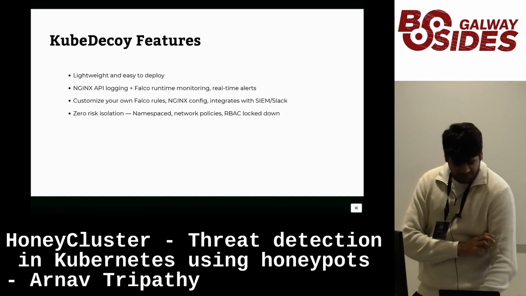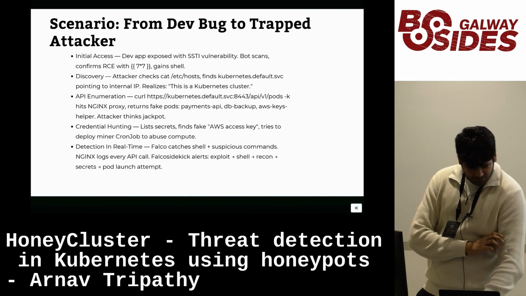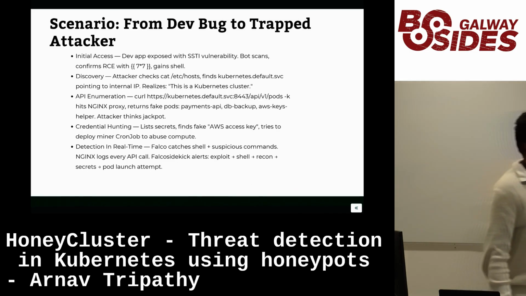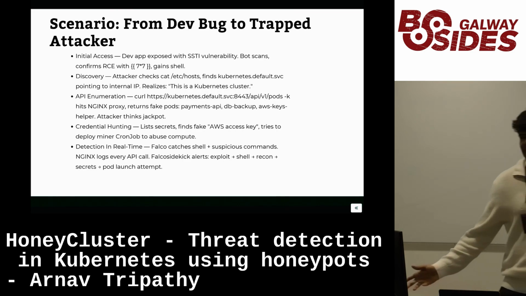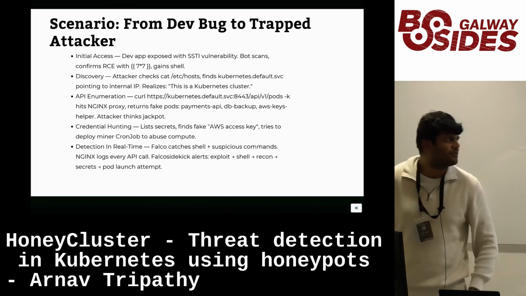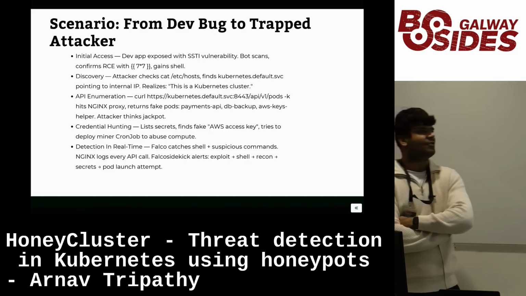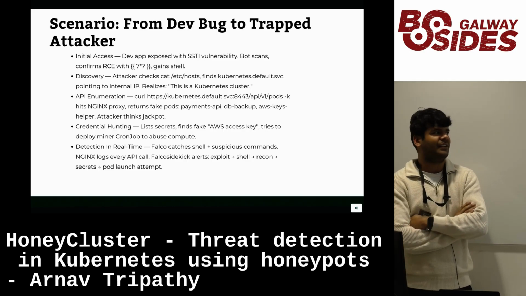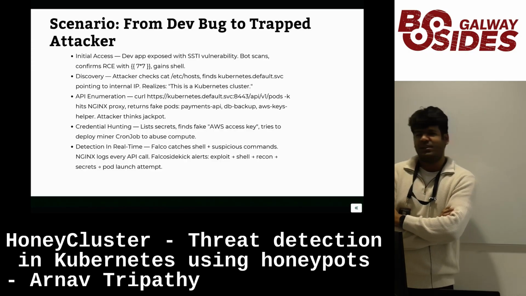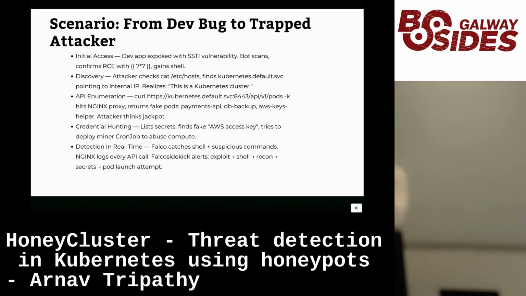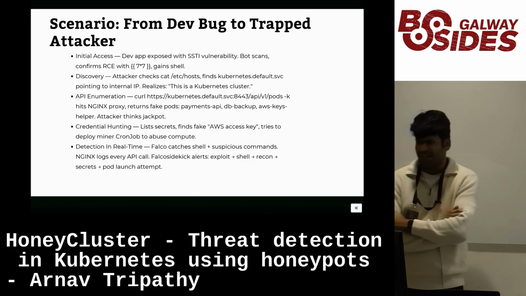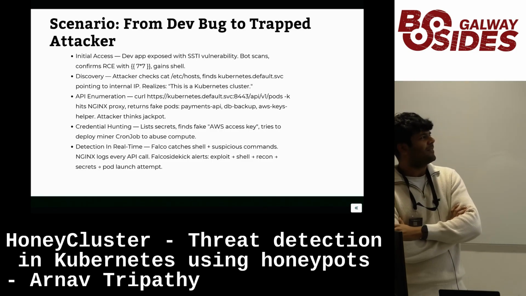So even in the demo, over here, I've put payment API DB. Those are random names I've put, so the attacker will try to attack them. The attacker will think, if it's a DB backup, they're going to try to see if they can get any secrets out of it. And you can give the attacker whatever they believe they should see.